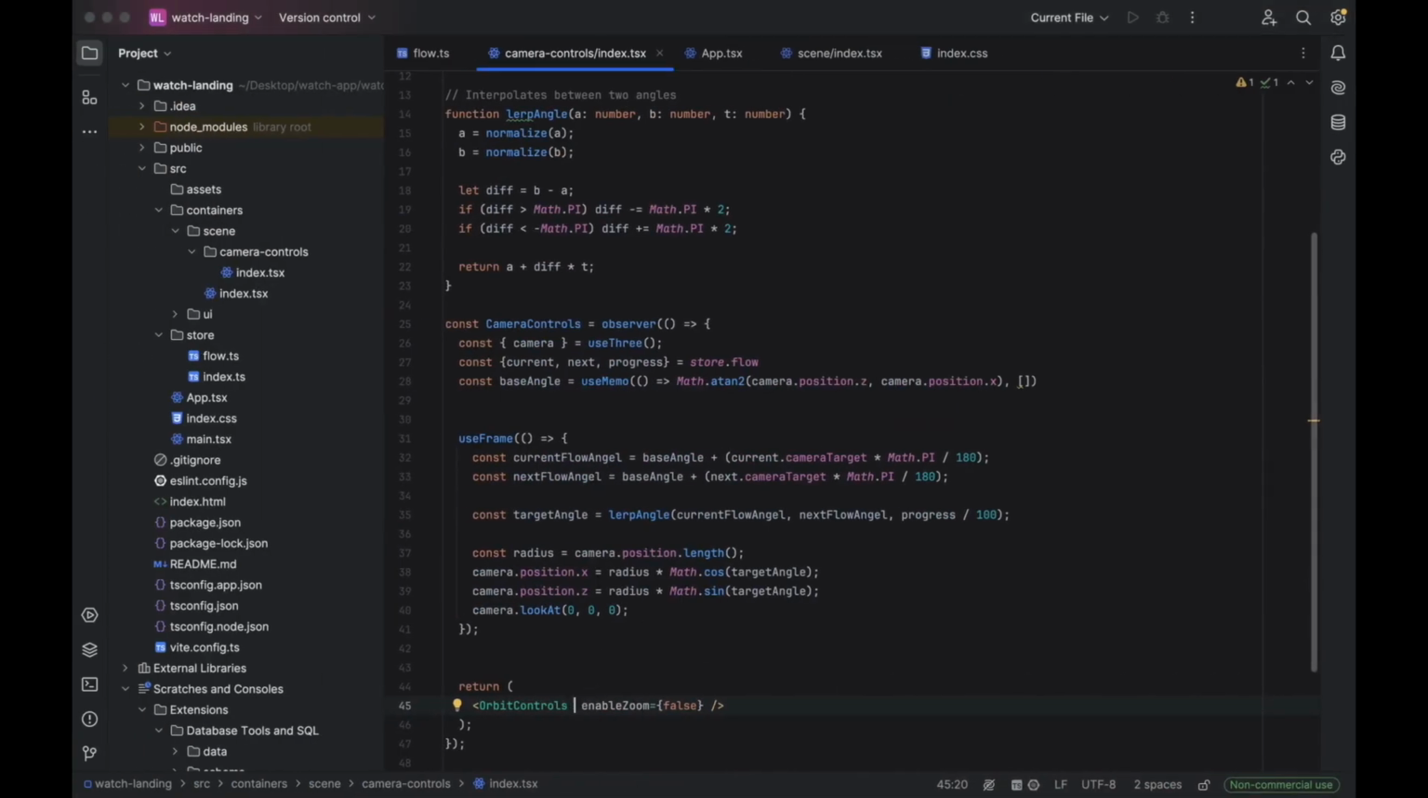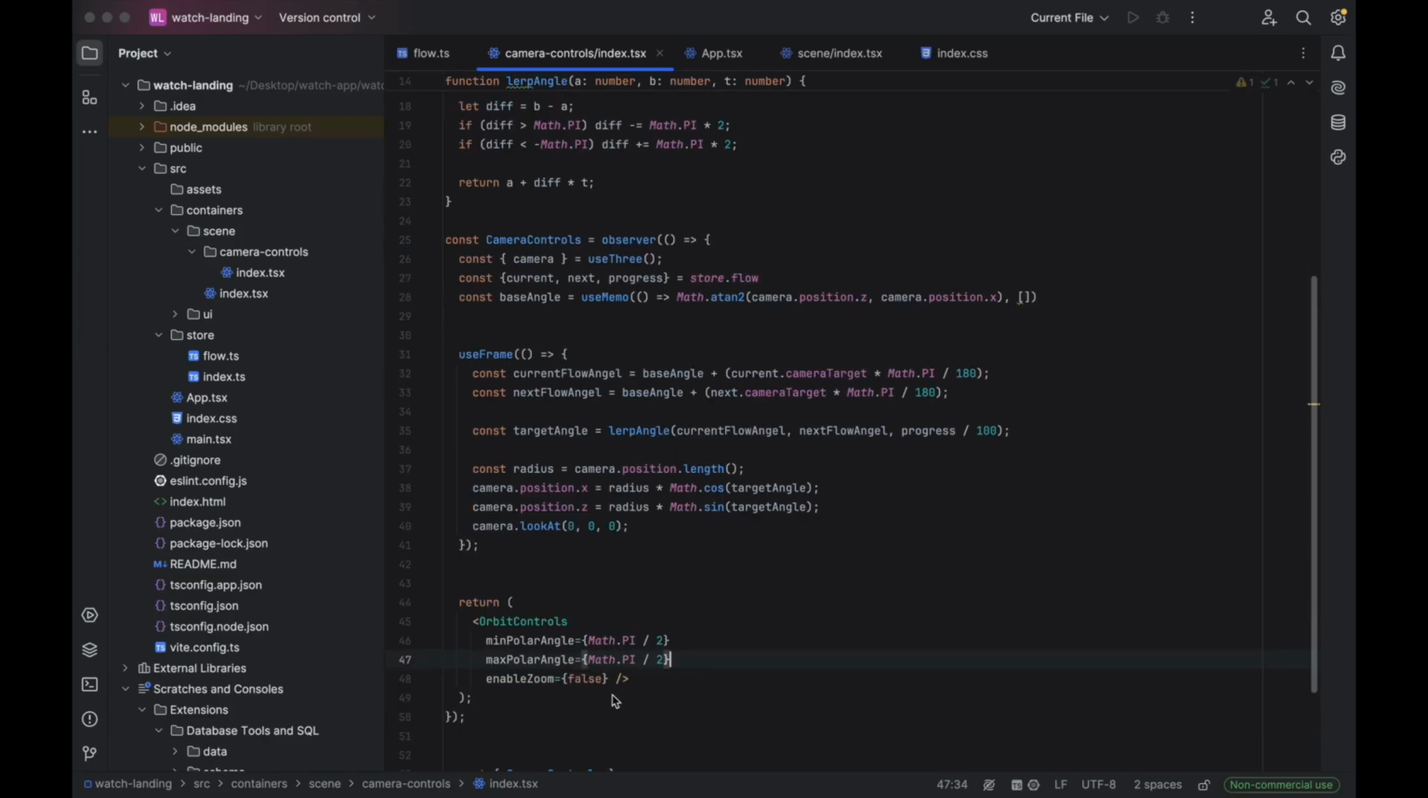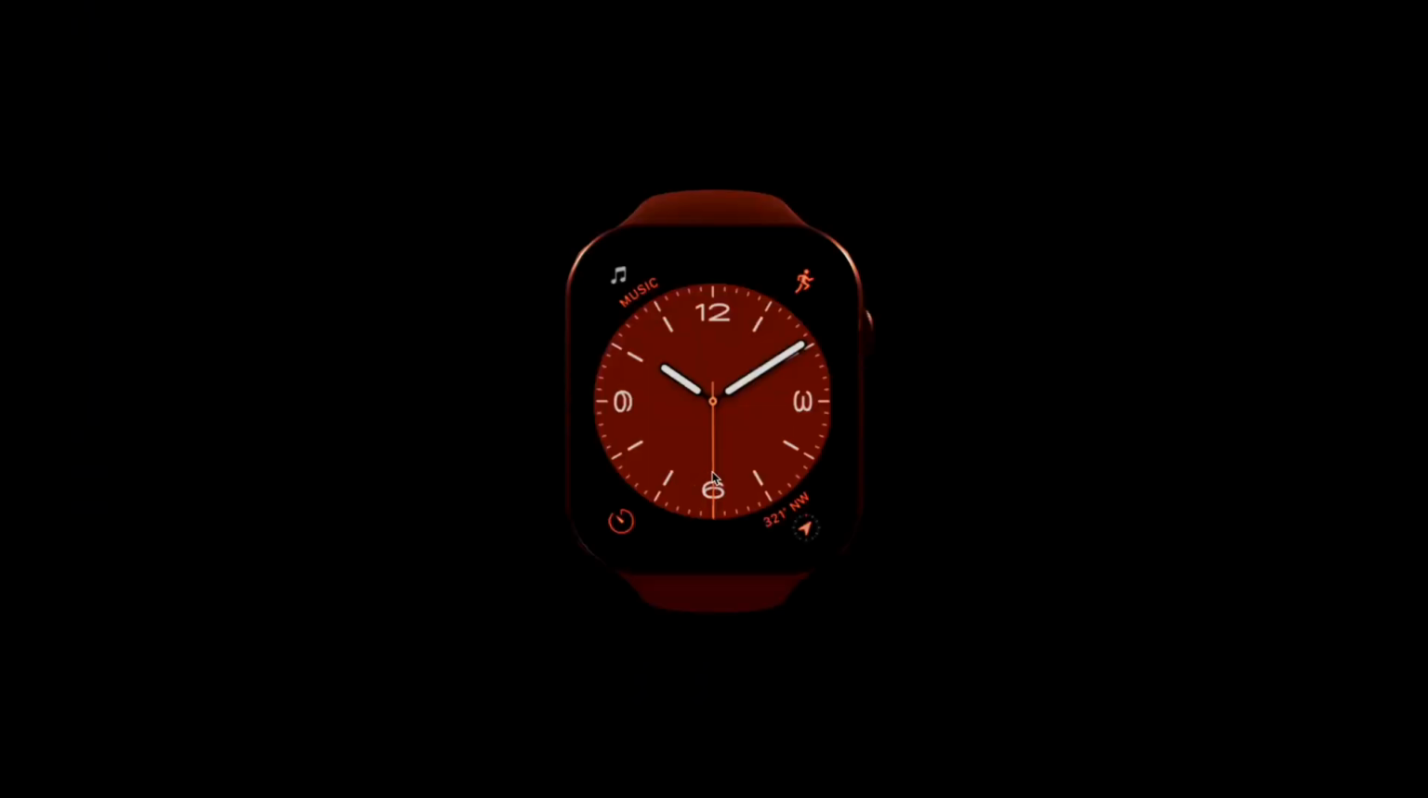When I try to manually change the orbit control rotation, I get incorrect behavior. This happens because I'm modifying the vertical axis, which breaks the intended logic. To fix this, I simply lock the vertical rotation. Now the dynamic angle interpolation works correctly, even when I attempt to rotate the camera vertically.